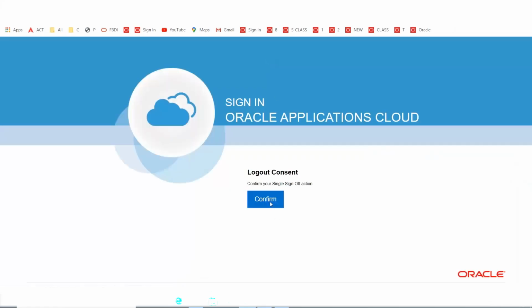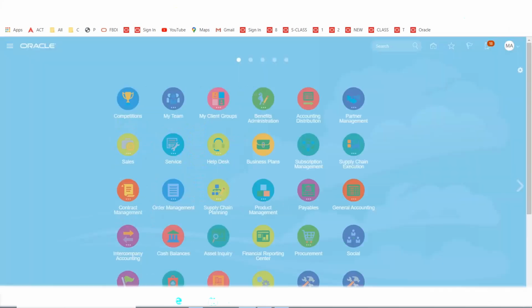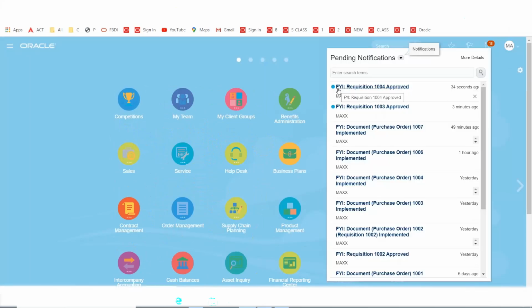and approved. Right, done. Now you can log in as the max user. The max user will also get a notification that the requisition is approved by max 1. And if you verify the requisition, you can see that it is approved. Check the notifications. For your information, requisition 1004 is approved. Okay, so it's approved by whom? Max 1. If you click on that, you can see those details.